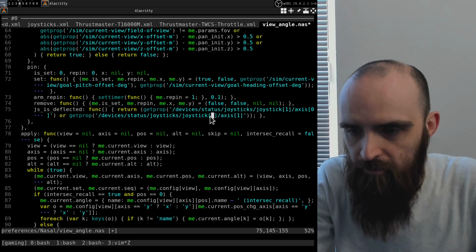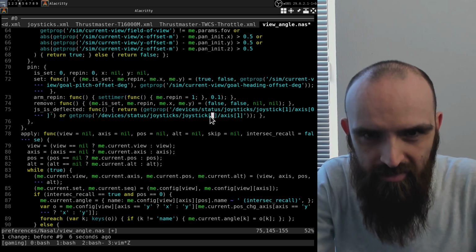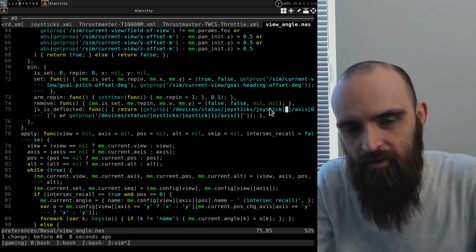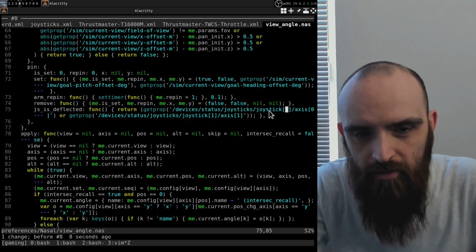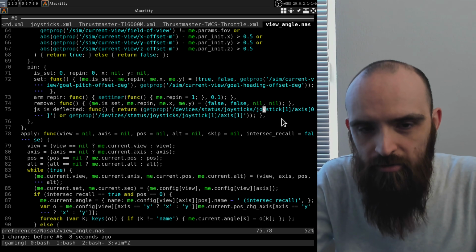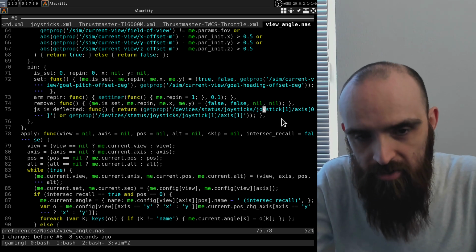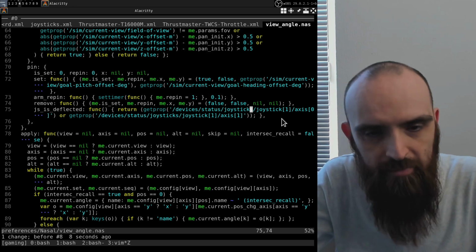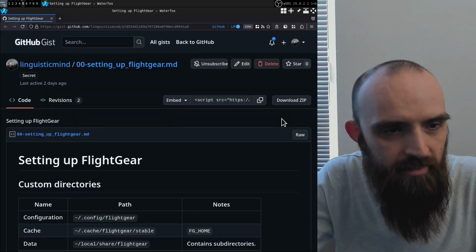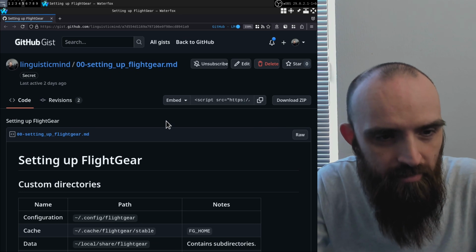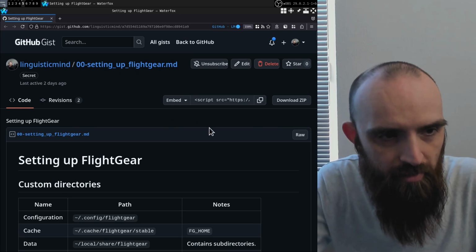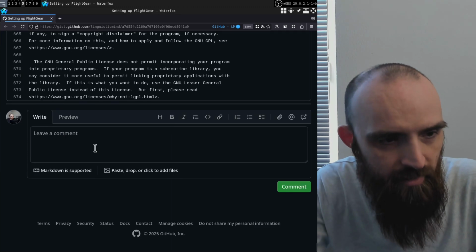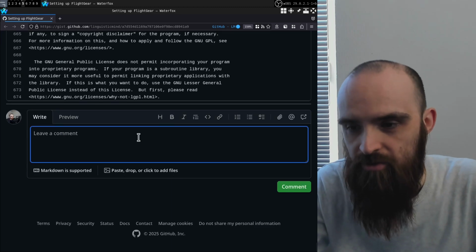This is a bit of an imperfection in this script at this time. I wasn't quite able to figure out how to get around this. So if there's someone out there who's familiar with Nasal scripting and who knows how to avoid having this manual step here, please go ahead and leave a comment on the GitHub gist for this tutorial. Just go over to this page, scroll all the way down and leave a comment over here. I'd be very interested to hear from you.